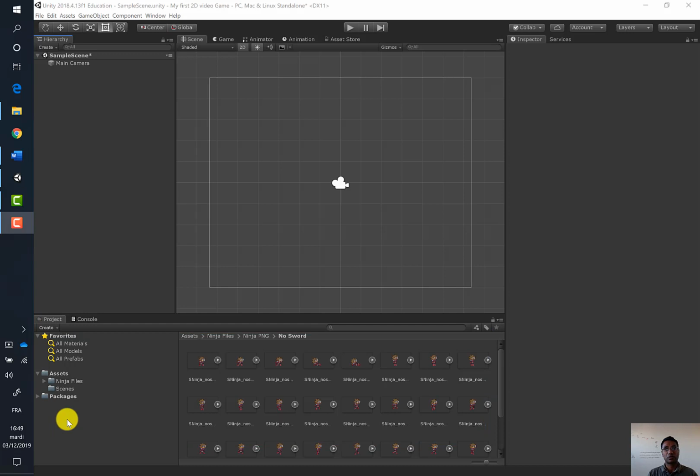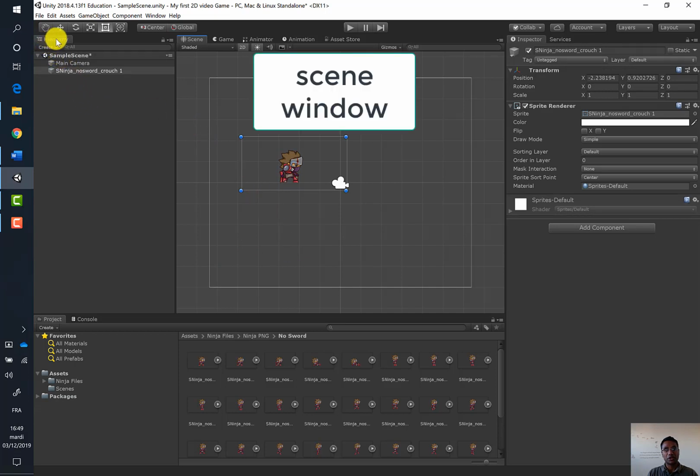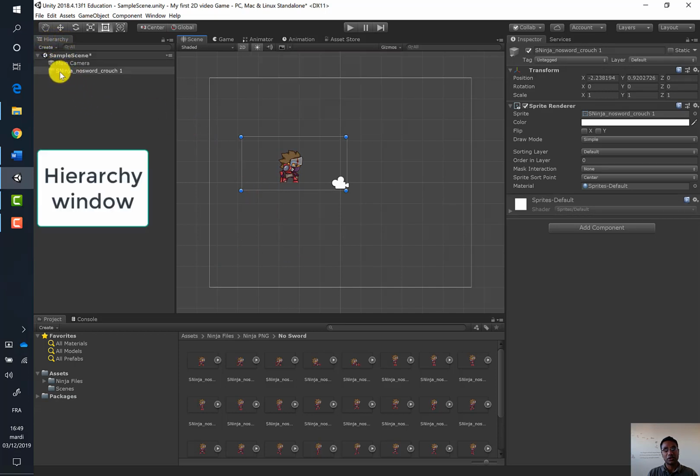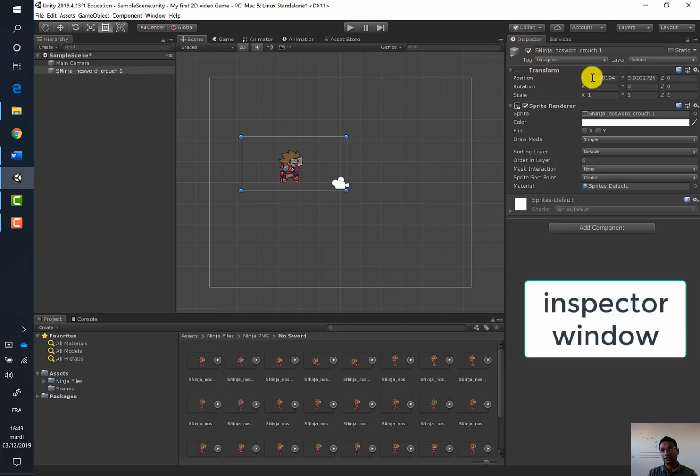Guys, the first thing to do normally is to go to the project window and to take some asset. So for example, I will put this asset. Its name will appear inside the hierarchy window. It is SNinja and so on. And its features are inside the inspector window. For example, I have its position here.